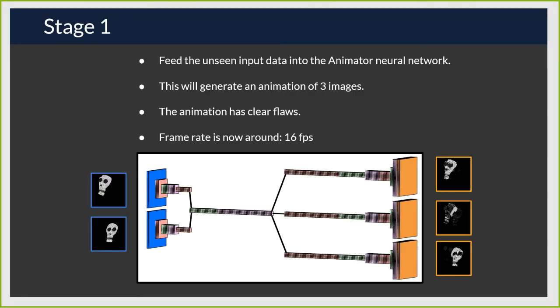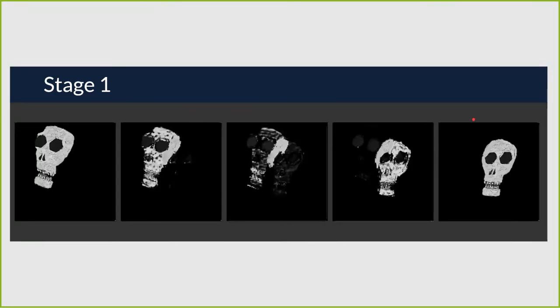So stage 1 of our process is we fed the unseen input data into the animator neural network. And this generated an animation of 3 images. As we can see, just from right here, this has very clear flaws. We can already see the fact that the animator has failed to generalize. And we also notice that the frame rate is now around 16 frames per second, because these 2 images are still occurring in the same time segment, but now we have 3 additional images that we have to show as well. So necessarily our frame rate has increased. And you can see this is the output of stage 1. These are the beginning and ending images, and then these are the predicted animation between the 2.